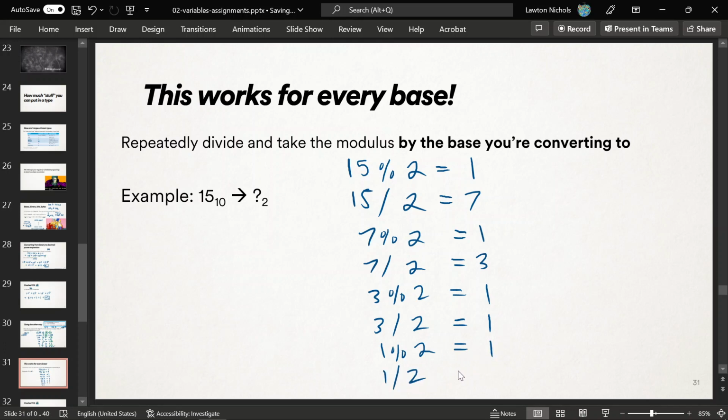1 integer divided by 2. Shift away that 1 so that I can work with the remaining bits. Now I hit 0, and the process is complete. I don't include the 0.